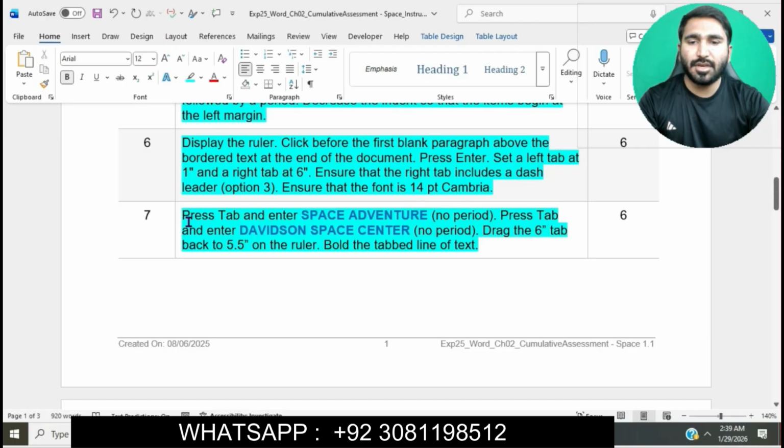So I am going to do question number 7. Press tab and enter Space Adventure, no period. Press tab and enter Davidson Space Center, no period. Drag the 6 tab back to 5.5 inches on the ruler. Bold the tabbed line of text.